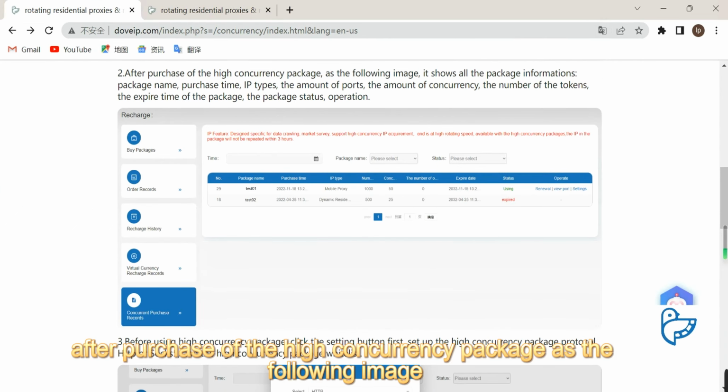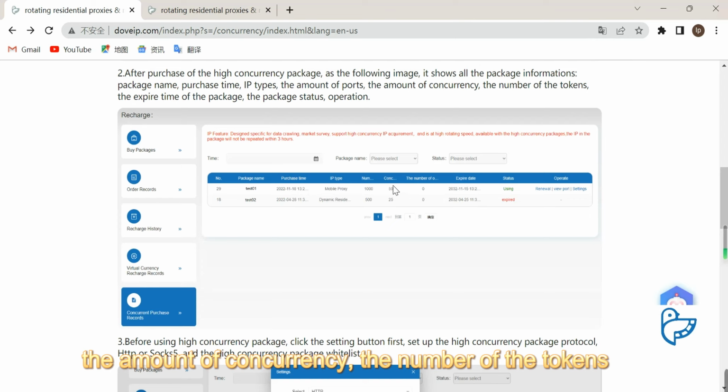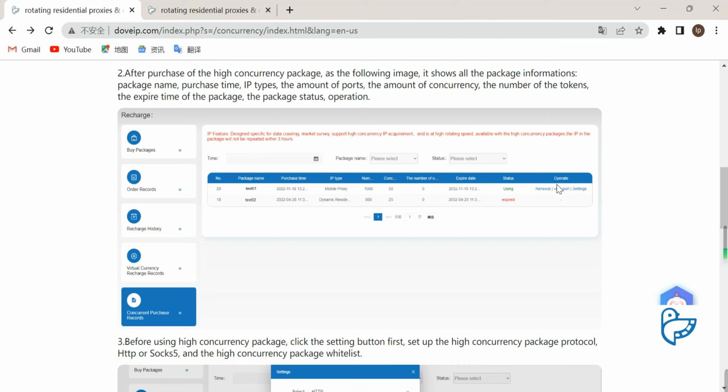After purchase of the high concurrency package, as in the following image, it will show all the package information: the package name, purchase name, IP types, the amount of ports, the amount of concurrency, the number of tokens, the expire time of the package, and the package status operation.